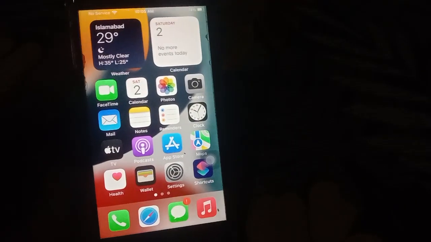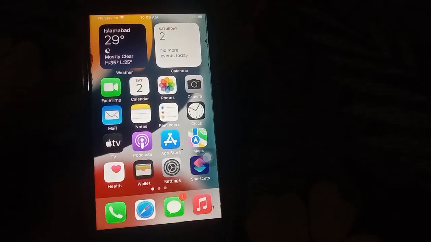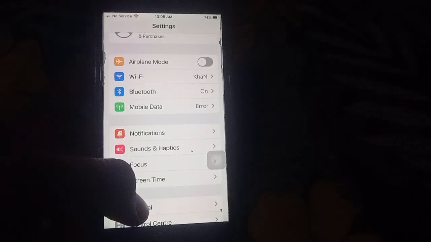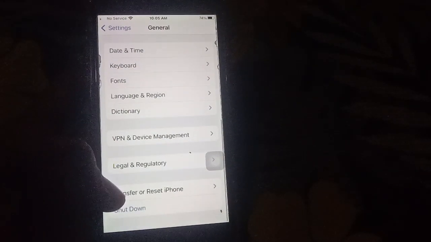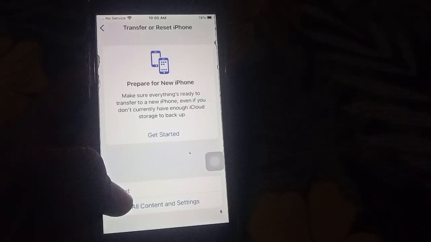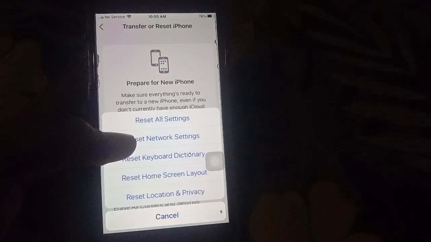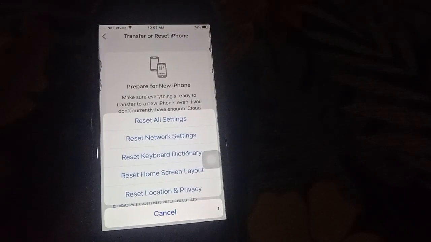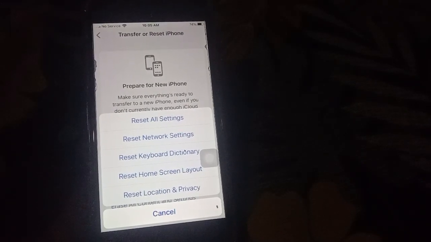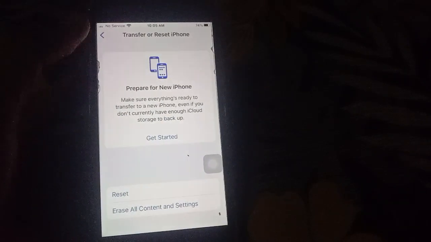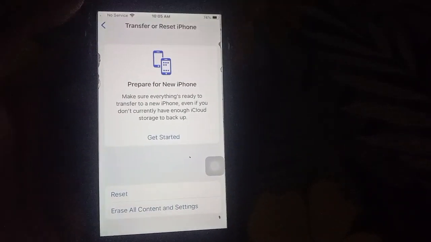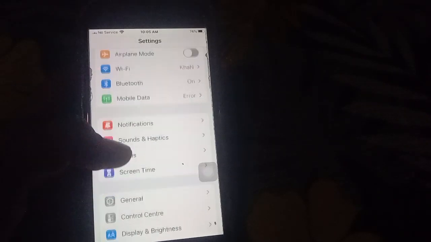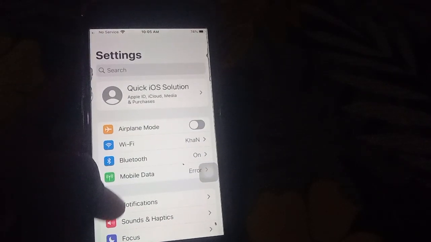Then other solution, you have to reset network settings. Then you have to open the settings and scroll up, then tap on general, scroll up, then transfer or reset, and then reset network settings. Then you will not lose any data on your iPhone, only network settings reset, and then your problem will be fixed.